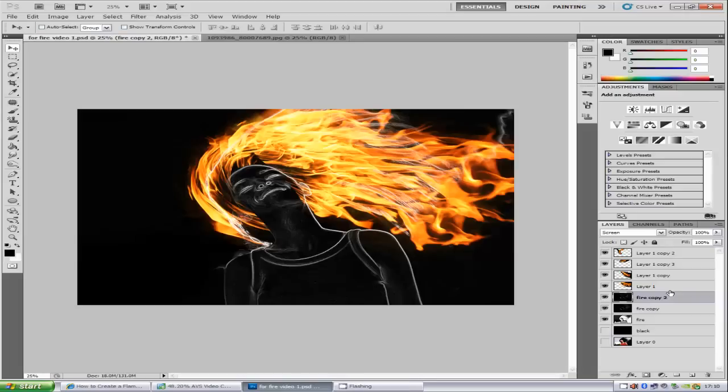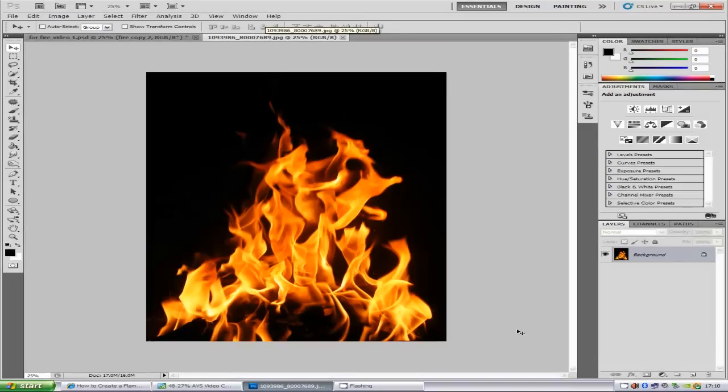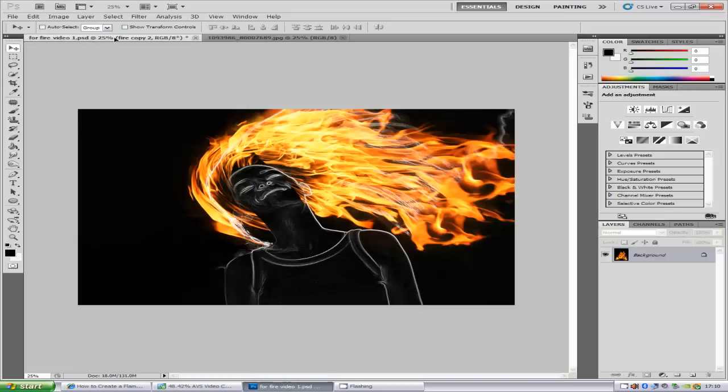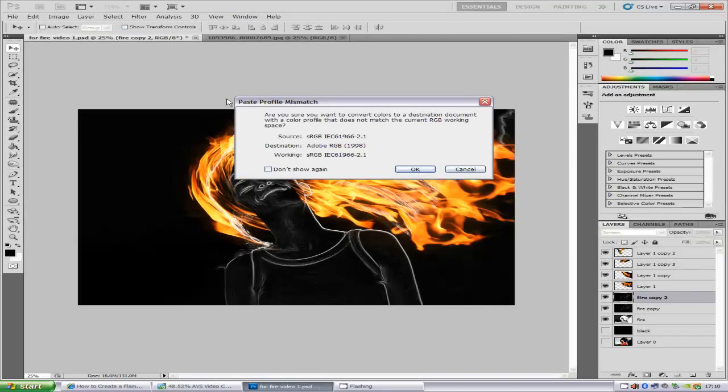In this part of the tutorial, we're going to go back to our fire image. So once you've got to this bit, we're going to go to the move tool, and we're going to do exactly the same as we did first of all. We're just going to move this image back to our image that we're working on at the moment and drop. You're going to get this paste profile mismatch like you got before. Click OK.